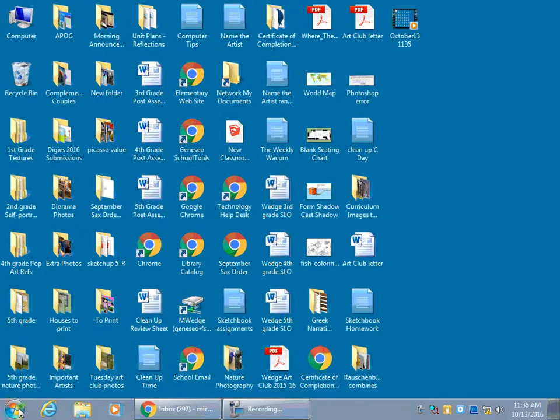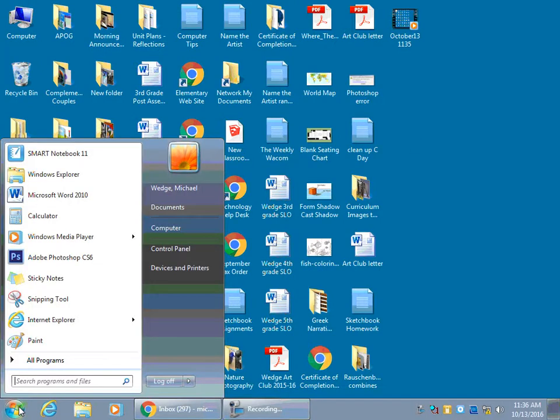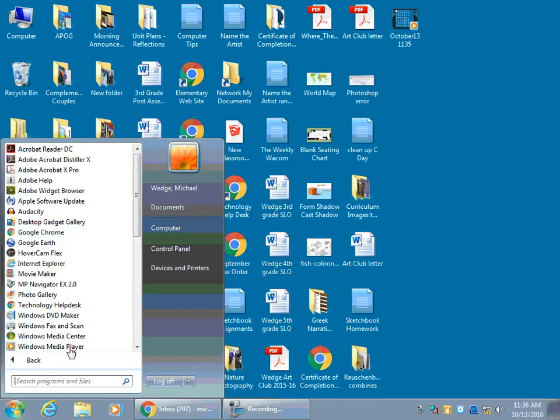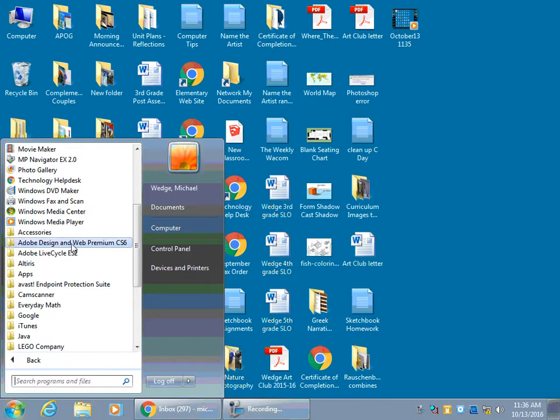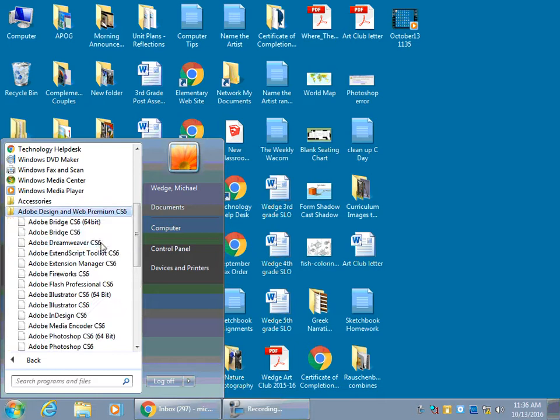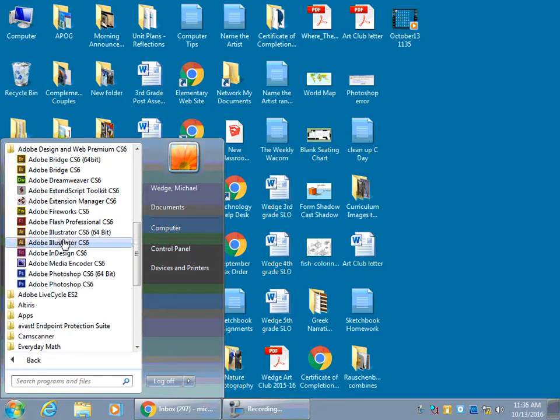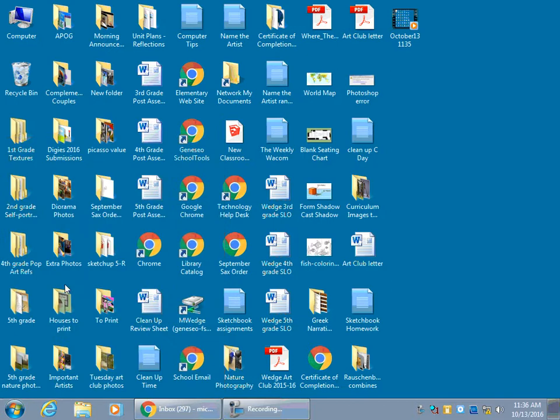First thing we have to do is open Photoshop. So we're going to go to Start, All Programs, scroll down until you see the folder that says Adobe Design and Web Premium, and the bottom one is Photoshop. There's two, it doesn't matter which one you click. Then you just wait a second for Photoshop to load.